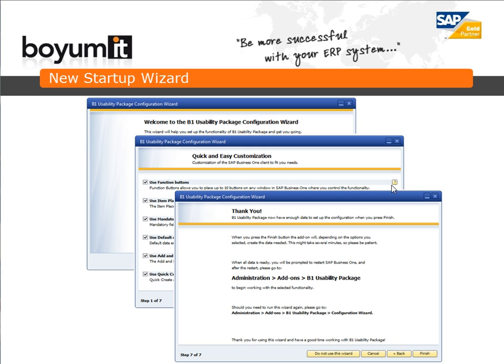So it will essentially do everything you need to do in the main configuration window for you in a much more discoverable way.